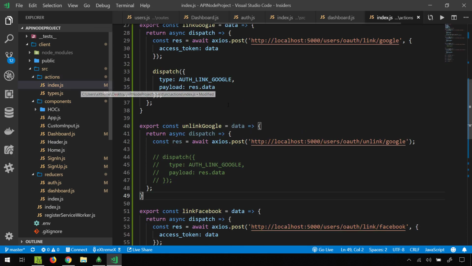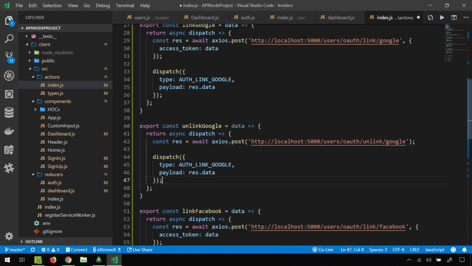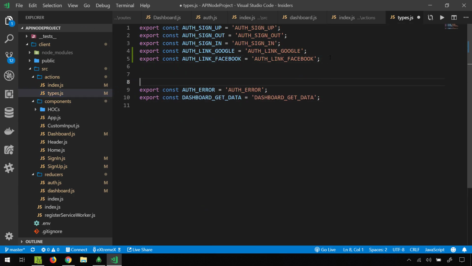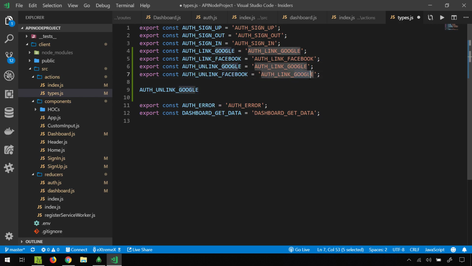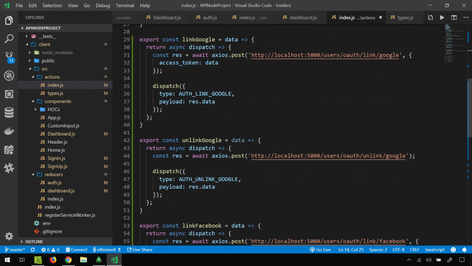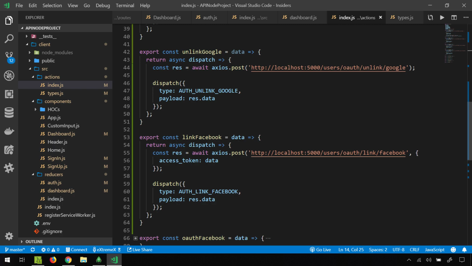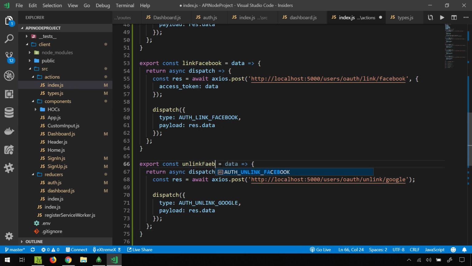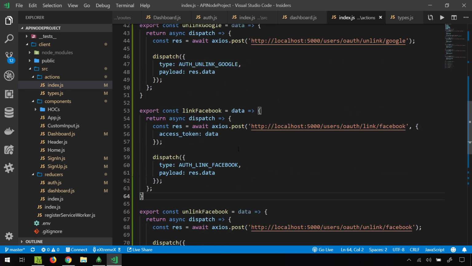And then over here in our action creator, we can dispatch something similar to this, but just authentication unlink Google. Okay, let's add it over here, and let's also add it for the Facebook. And then in our types we also need it over here. So now we have this, and in our index.js file we have unlink Google, unlink Facebook is missing. So let me copy this and paste it over here. So unlink Facebook. It's going to be /Facebook. And over here unlink Facebook. Unlink Google, unlink Facebook.